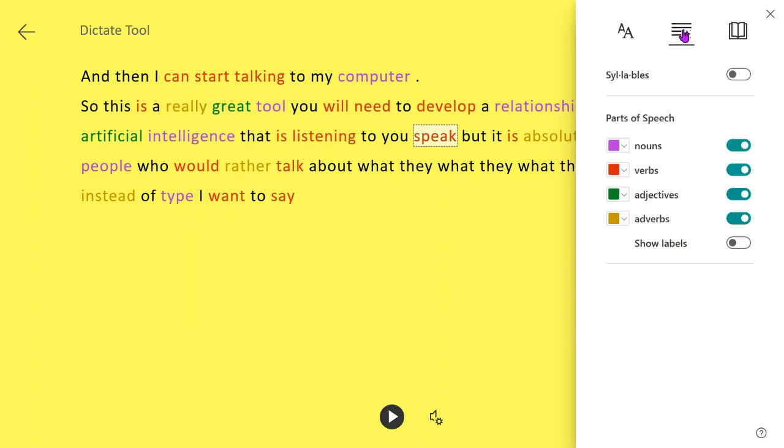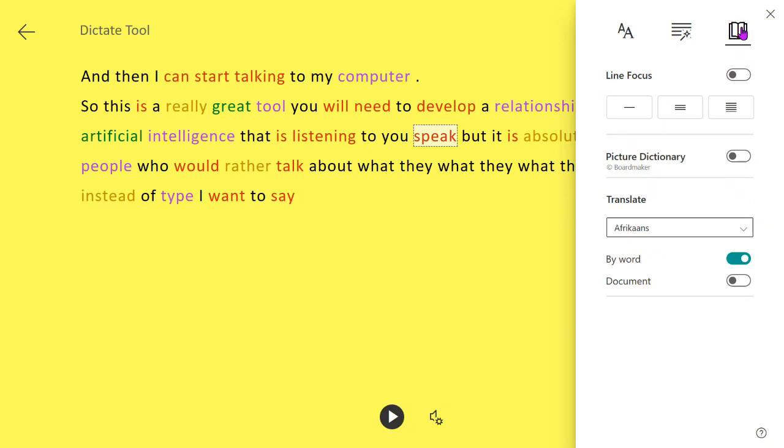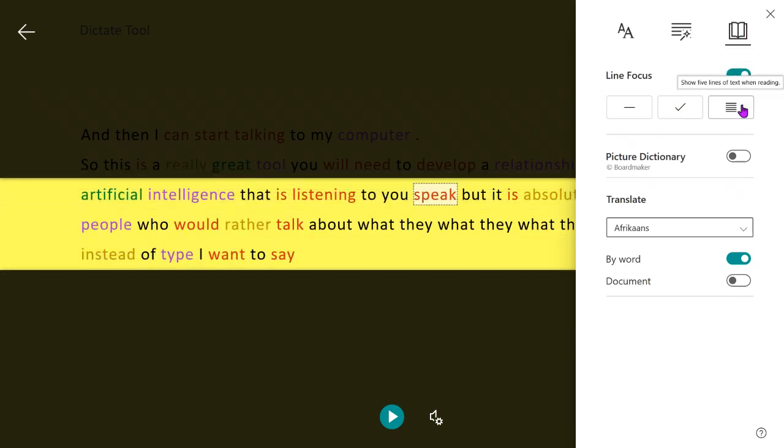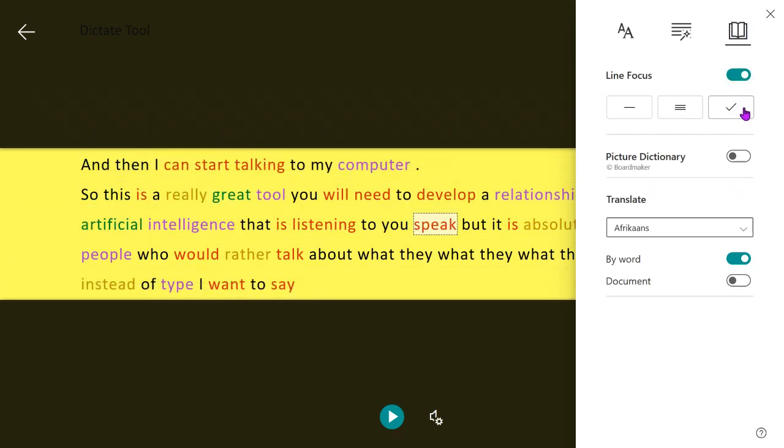This magic tool is grammar options, because this tool is used extensively in primary school, in parts of speech. And then you also have reading preferences. So this line focus functionality is really great, because some people battle to read one line on a page. So if I enable the line focus, I can have 1, 2, or 3 or more lines available at a time, and my page doesn't seem so busy.